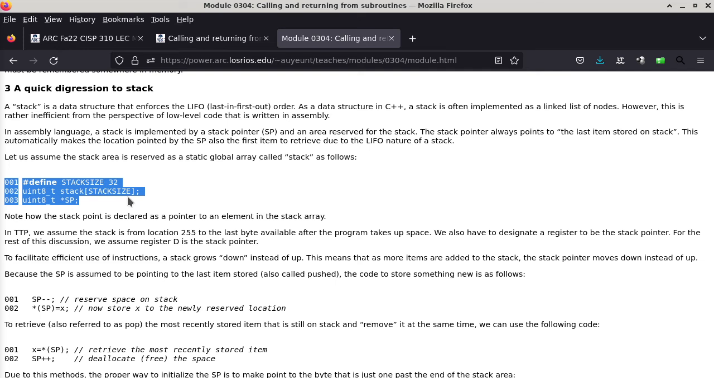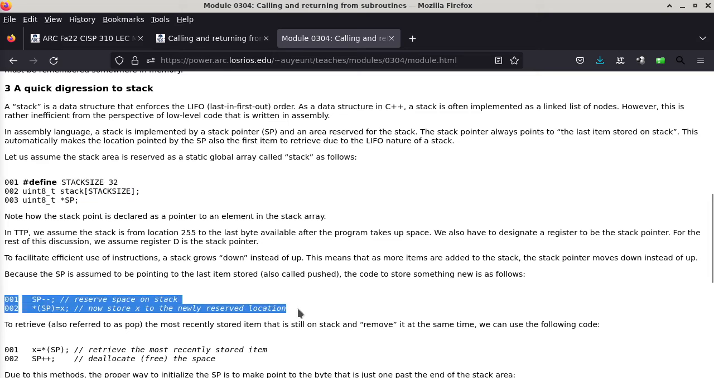So now we have to define two operations. The first operation is how do you save an item on the stack? In other words, how do we push an item on the stack? This is how we do it. I know it looks really kind of awkward, but that is how we push an item on the stack. First, we decrement the stack pointer, and then we put the item that we want to save on the stack to the location that is pointed to by the stack pointer.